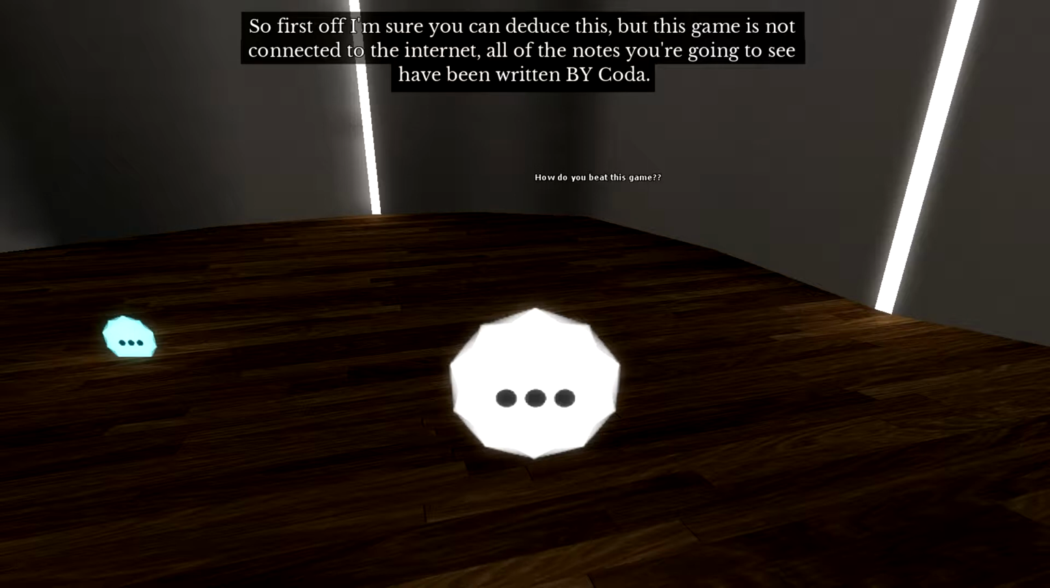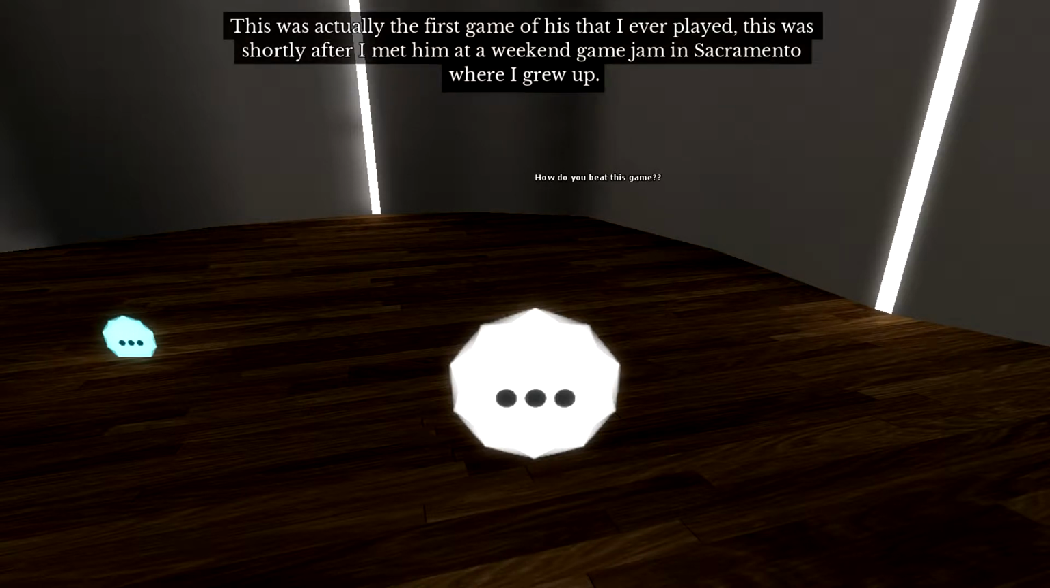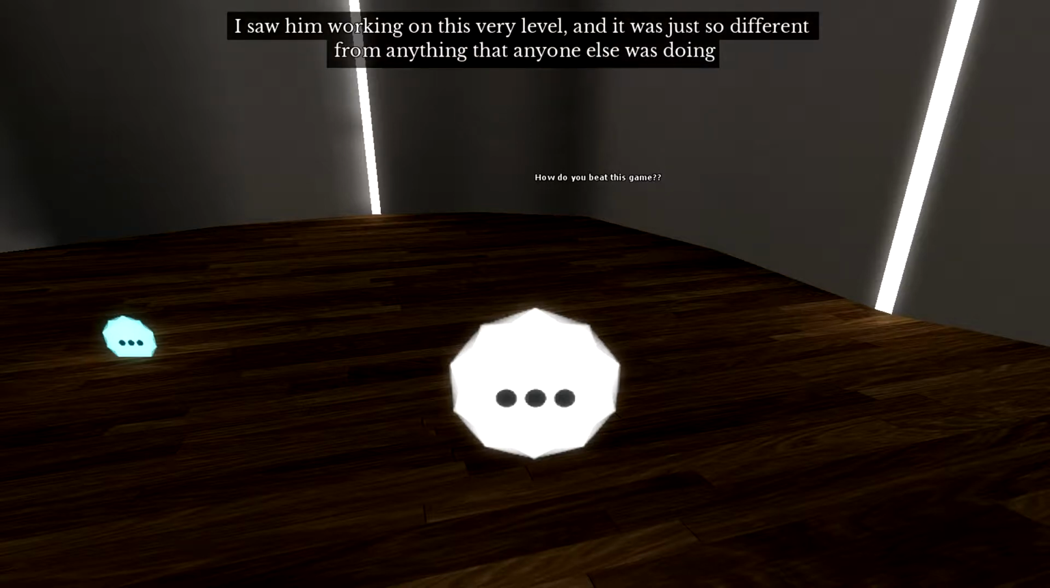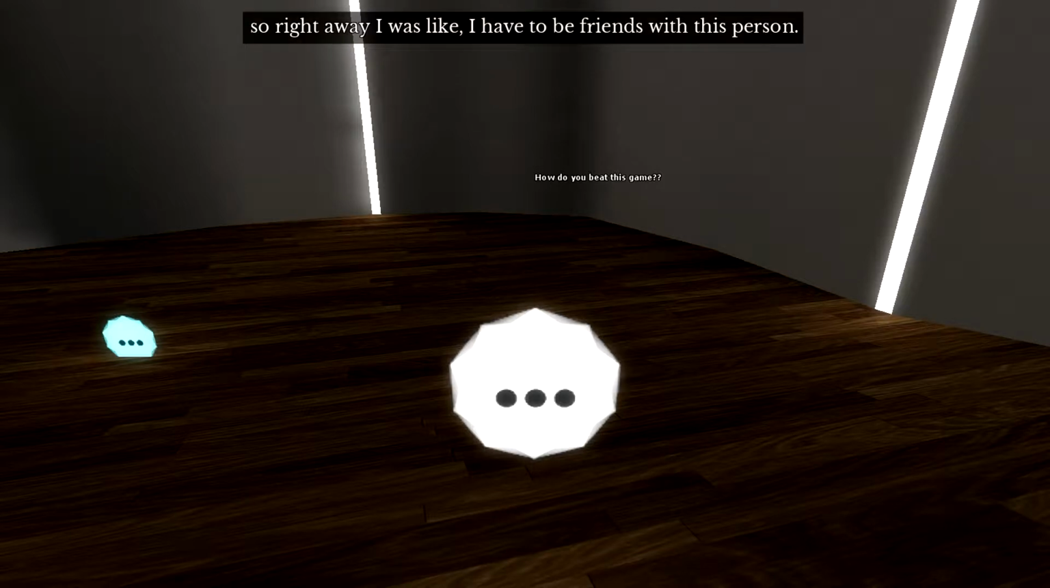All of the notes that you're gonna see have been written by Coda. That's pretty cool. This was actually the first game of his that I ever played. This was shortly after I met him at a weekend game jam in Sacramento, where I grew up. I saw him working on this very level, and it was just so different from anything that anyone else was doing. So right away I was like, I have to be friends with this person.